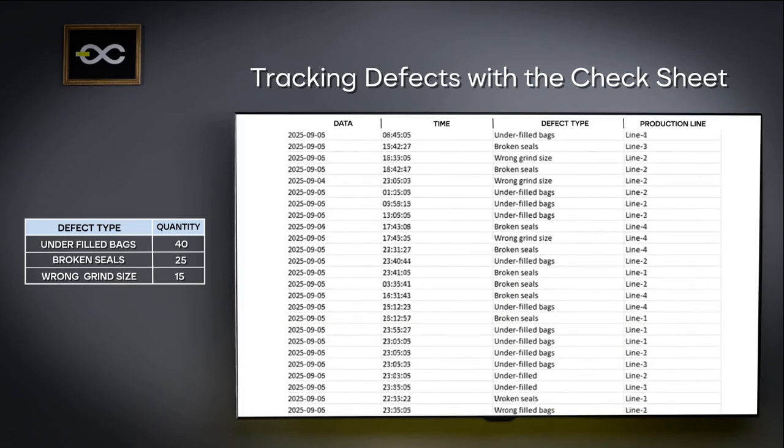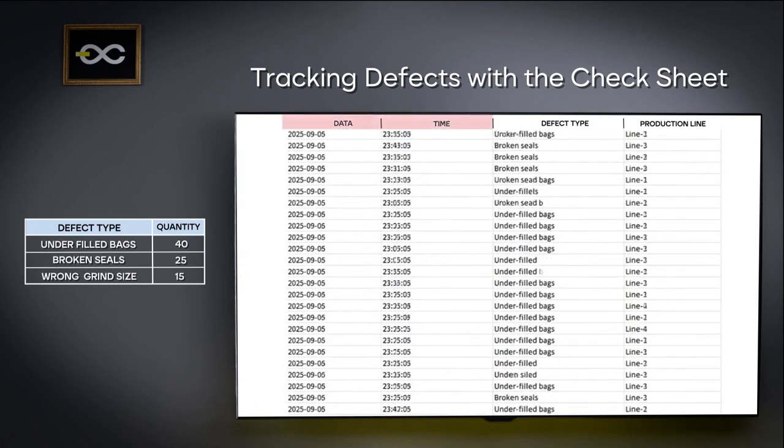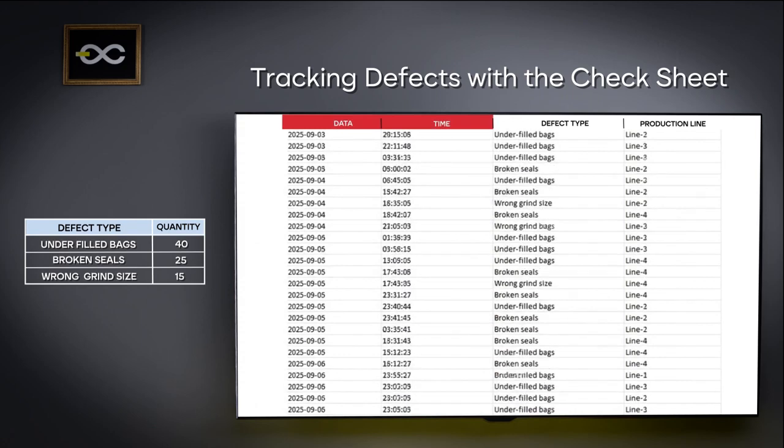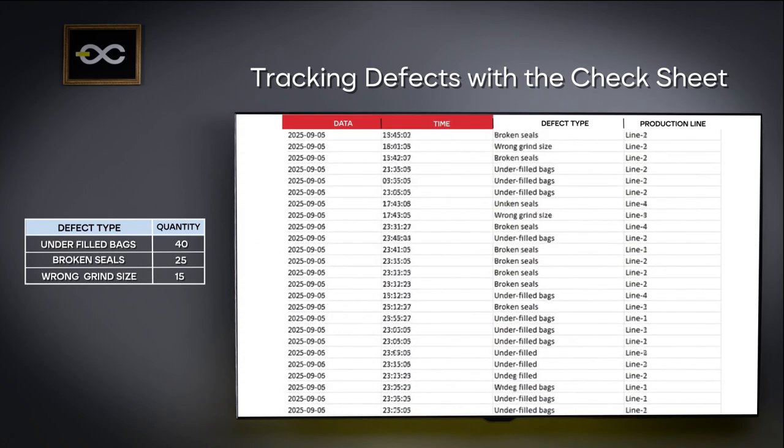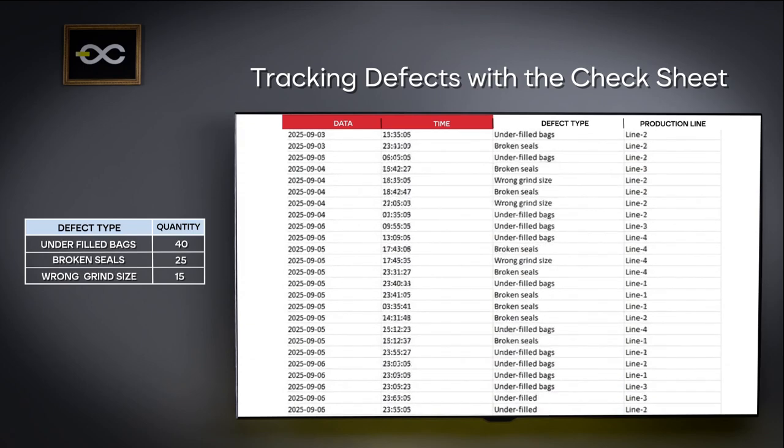They're measurable facts. Now we can even add more info to the check sheet, like the time and date of each defect, or the production line number. The check sheet is simple, just a tally, but it's the foundation of data-driven improvement.